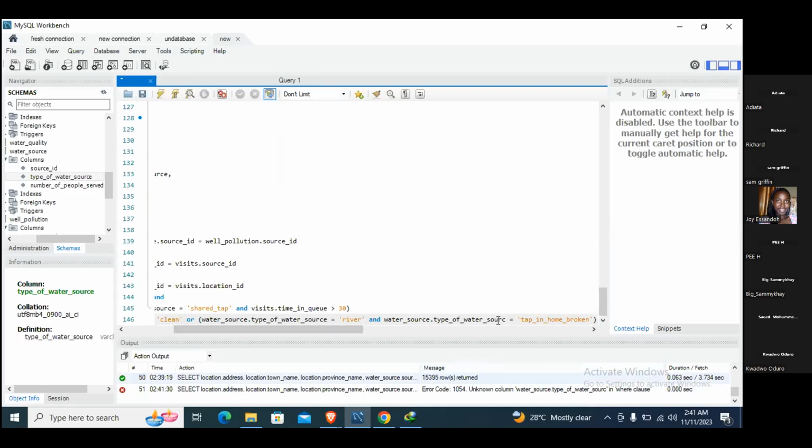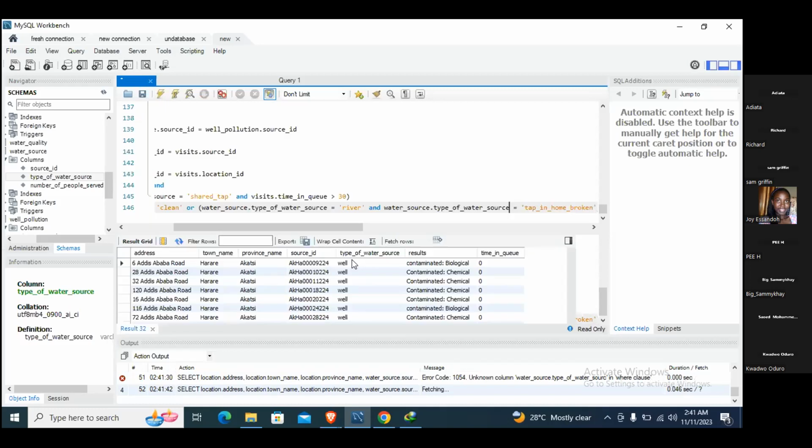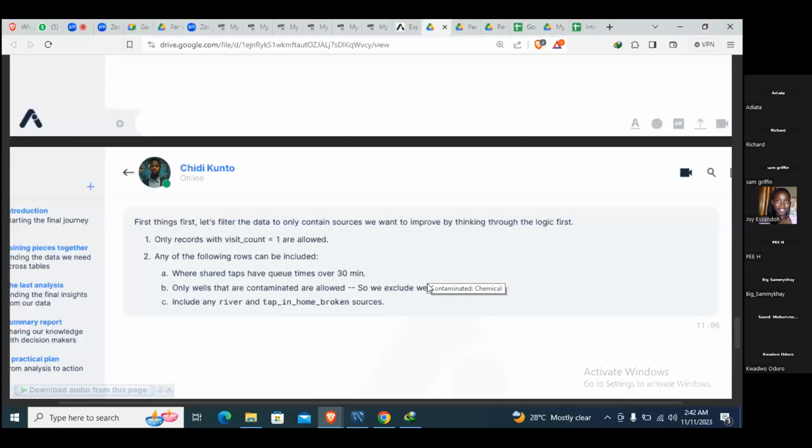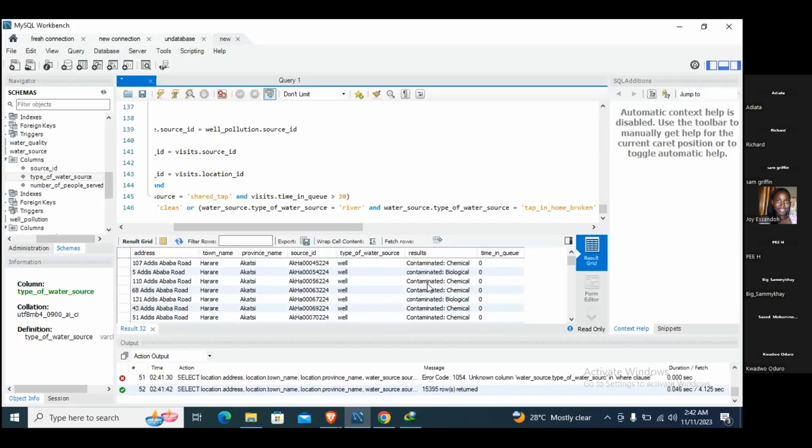Water source dot type of water source. Okay, but we're having some. You are seeing. Okay, all right, that's cool. So yeah, I think we are all set here. Those are the results. Some are giving contaminated results. So yeah, I think that's what we need. Yeah, that's what we need.